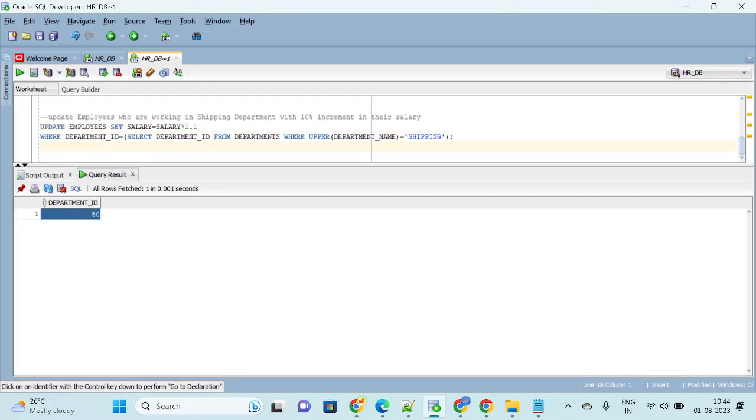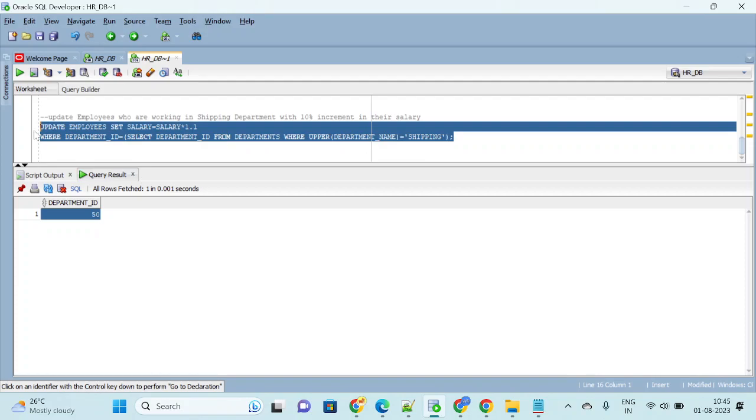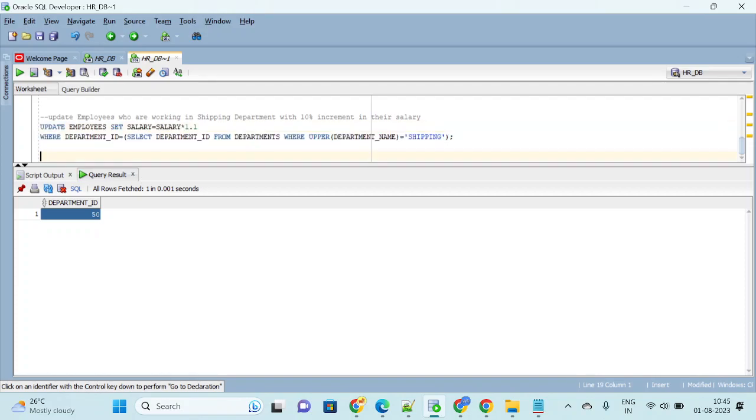So the update will go to the employee table and update each salary as salary into 1.1, where department matches 50. Hello, I didn't understand how 1.1 came.